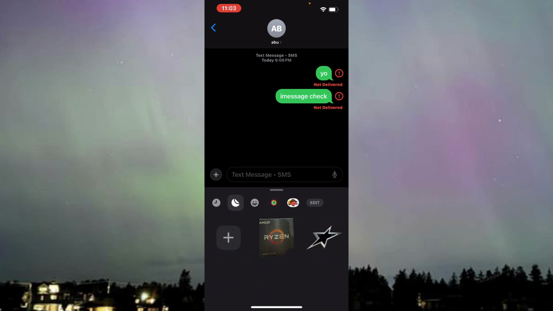And here as you can see, I got 2 stickers right over here. So if you want to delete a sticker, it's pretty simple. You just gotta tap and hold the sticker. So I'm just gonna tap and hold this horizon one right over here. So if I tap and hold, here as you can see, it will give me 3 options: rearrange, add effect, and delete. So I'm basically gonna press on delete, and here it goes.